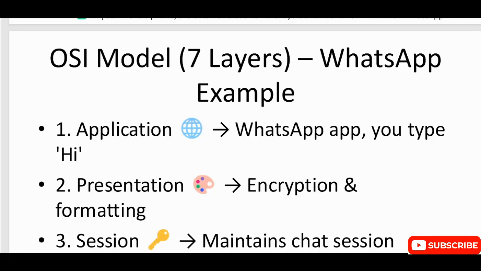So because of the application layer, the other person is able to see the hi message. Second is the presentation layer, which encrypts and formats. Your data will be end to end encrypted, so it will be done by the presentation layer.